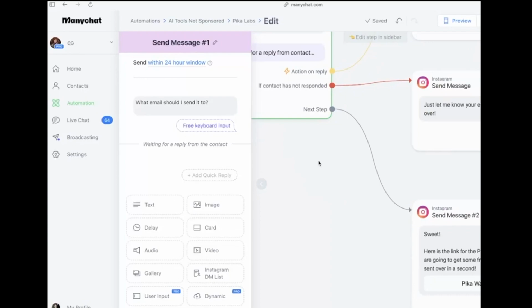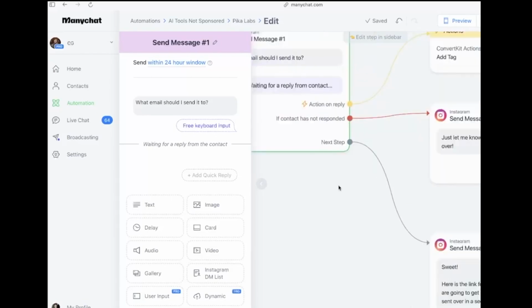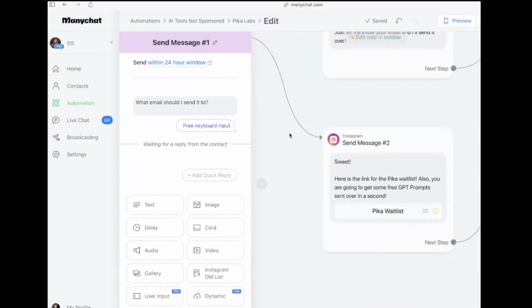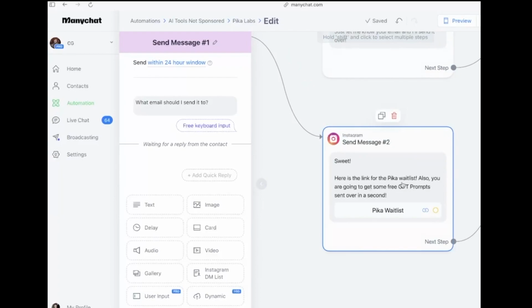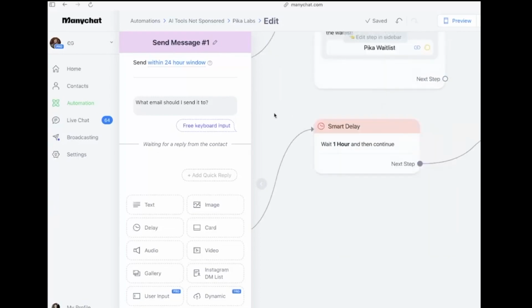And Manychat can even tell if they just write in some BS response and don't give you the email, and it'll ask them for the email again, saying, hey, that's not an email, I actually need your email for you to move forward. Once we get the correct email, the next step you can see here is a message: here's the link for the Pika waitlist. Also, you're going to get some free GPT prompts sent over in a second. They can click this button and it'll take them straight to the Pika waitlist.